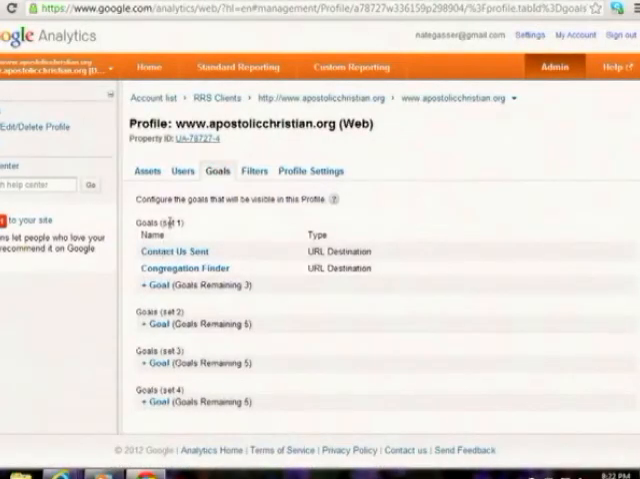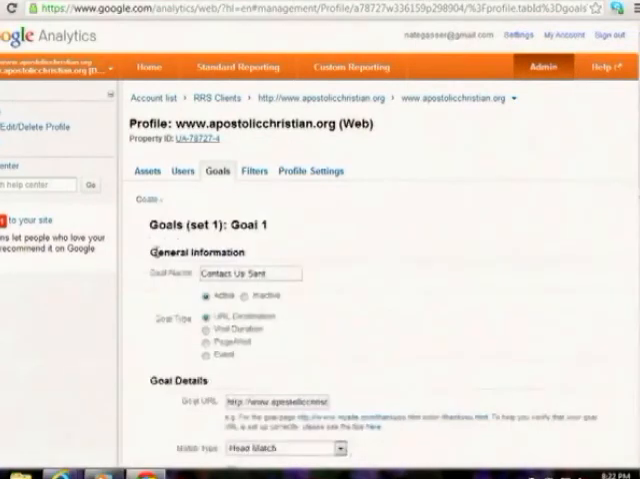So this one actually has 2 goals. It has the Contact Us Sent, so that's the one we've been looking at. It has a name, active, inactive. The type is destination. So the only way I knew they completed the goal was that they viewed a page that said thank you for submitting, thank you for asking a question, right? After they filled it out, it showed them the thank you page. So what I did was I tracked that thank you page, right?